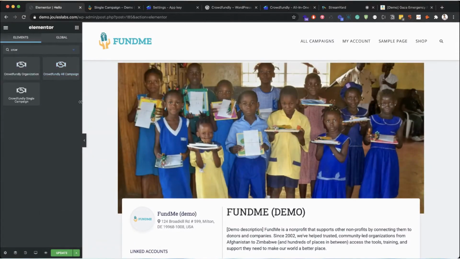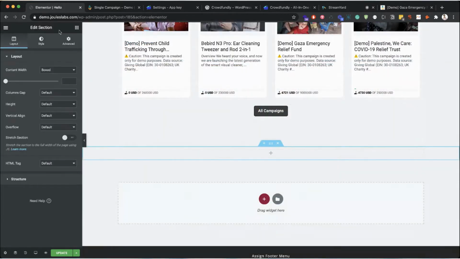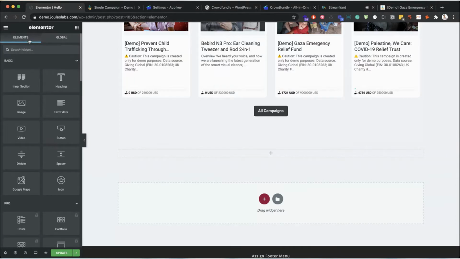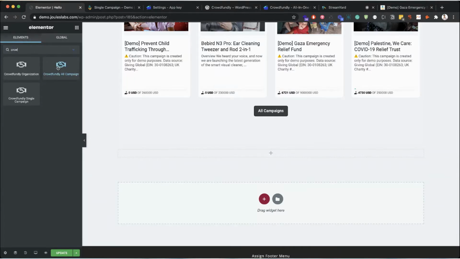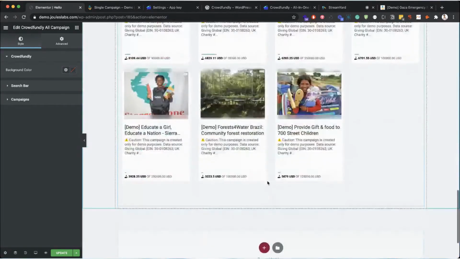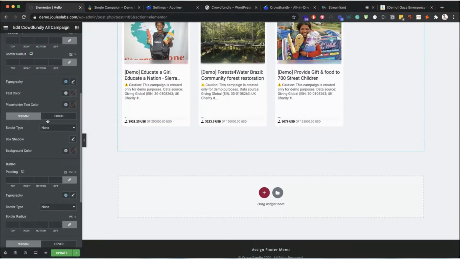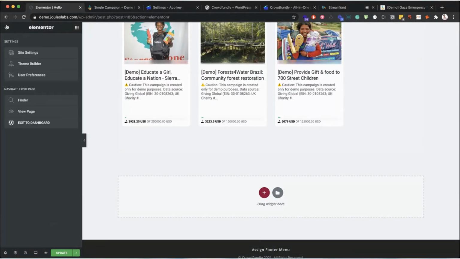But for real quick, let me show you another shortcode. We have 2 more widgets. The crowdfunding all campaign page. Here we go. Using this shortcode, you will be able to display all the campaigns from there, and you can manage the styling from there as well.